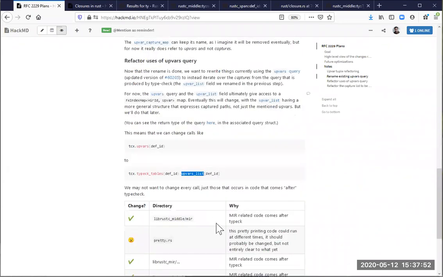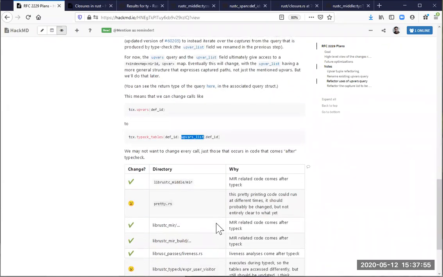What it was originally doing was returning the list of upvars for that closure that's defined by that def ID. Now, are we planning on storing that information directly in type check tables, or do we still want it to be associated with the closures themselves? Because I'm not sure how type check tables work.